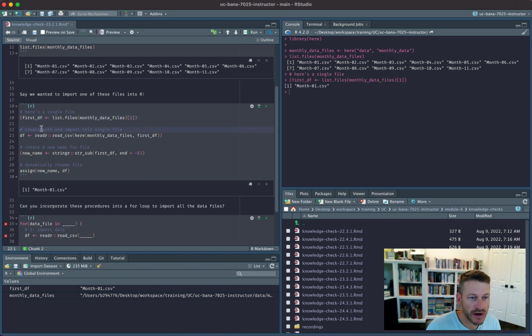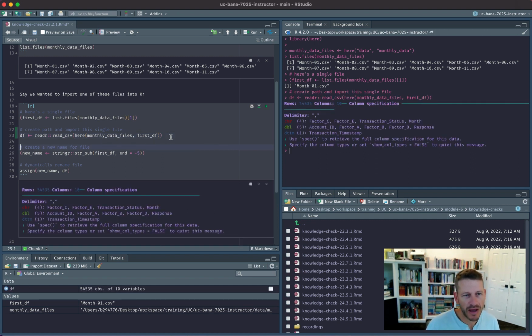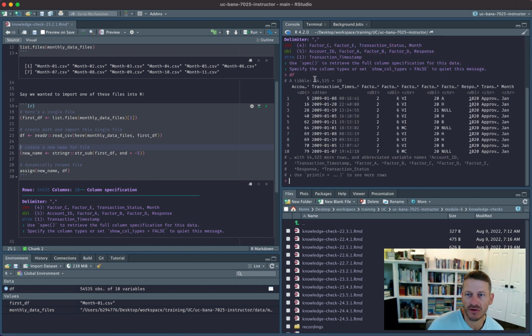If I run this first line here, it's pulling the very first name within this list files that we got up here. Now we could create a path based off of that and then read it with readr's read_csv. So we've just imported a data set and we've called this DF, which we can see over here.